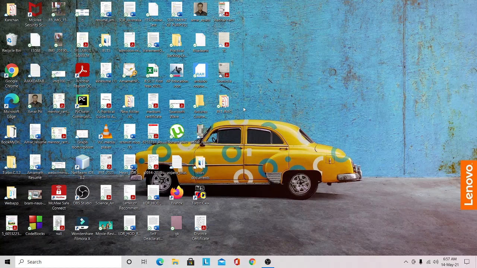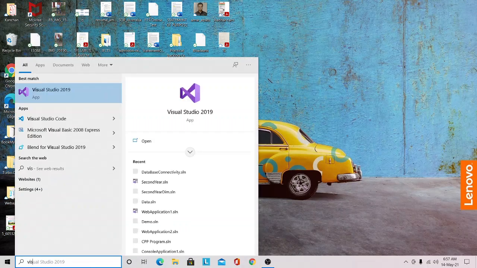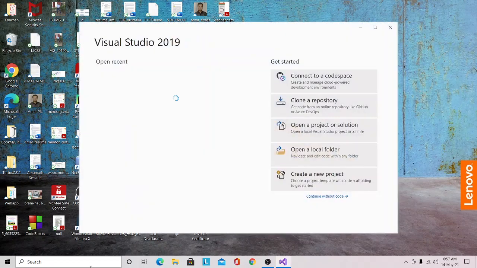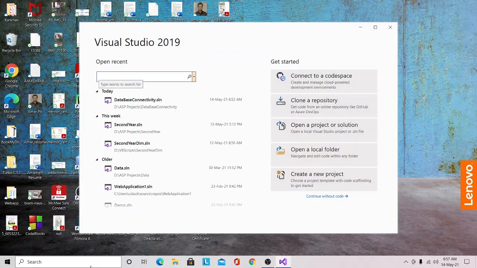Here I will give you the demonstration about how to insert data from Active Server pages to the SQL Server database using Visual Basic Programming Language. First I will open Visual Studio 2019 IDE. This IDE is required to create and develop an Active Server page and to execute Visual Basic Programming Language code.